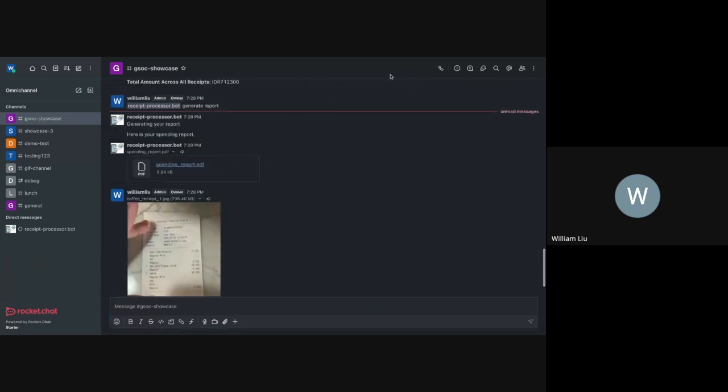If I download the PDF and open it, it will only show one item, which is the controller. So it was categorized as electronics, and there's a bit of summary, like your spending for this period is focused on a single significant purchase, which is the controller, something like that.